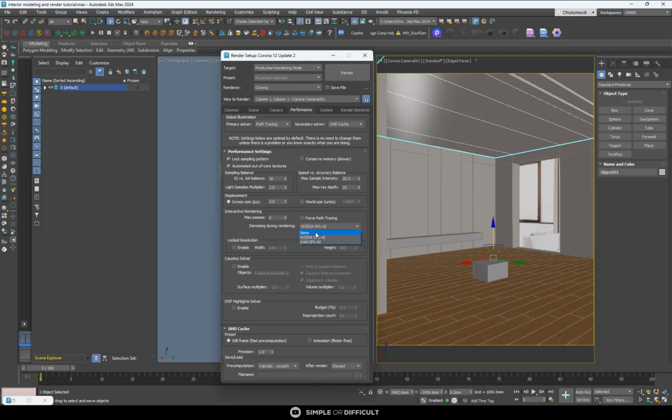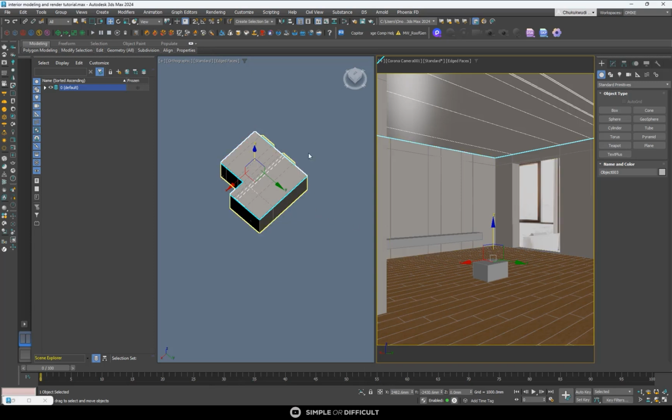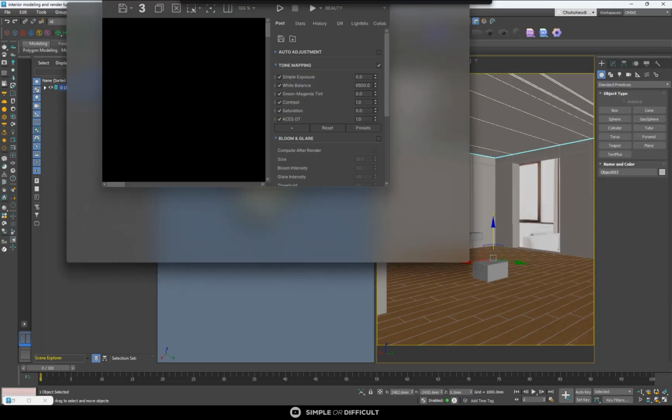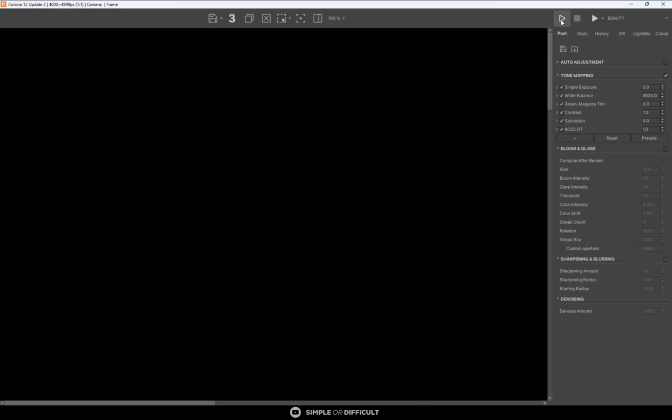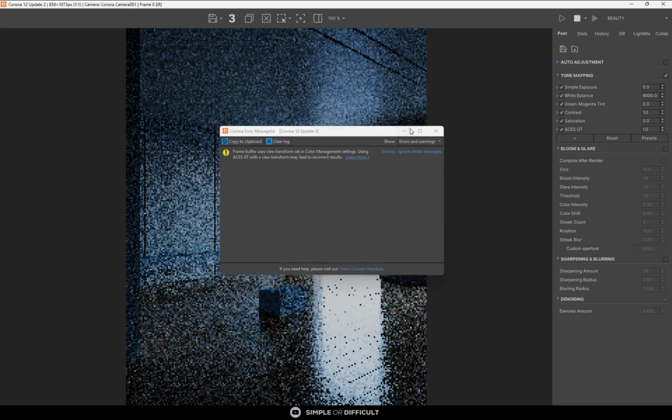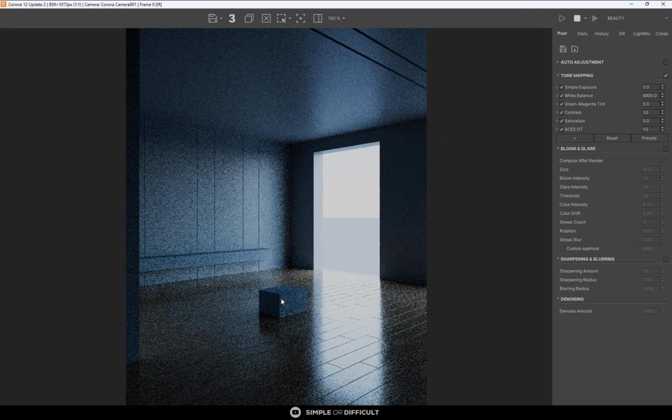Inside performance, I'm going to turn off denoising during rendering. Put it in none. I don't like that. I just want us to set some things up. Right? So I'm going to start interactive rendering. Let me bring it to this screen. And I'm going to hit render. This is what we're going to see. We're not really seeing anything here because the lighting is not enough.